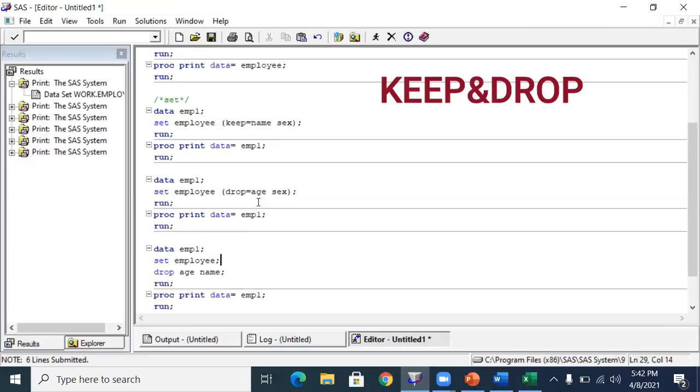Hope it is clear. So for copying the data, you can use the set statement. And while copying, if you want to keep or drop any variable, you can use the keep or drop statement, or you can use keep or drop options in the data step.